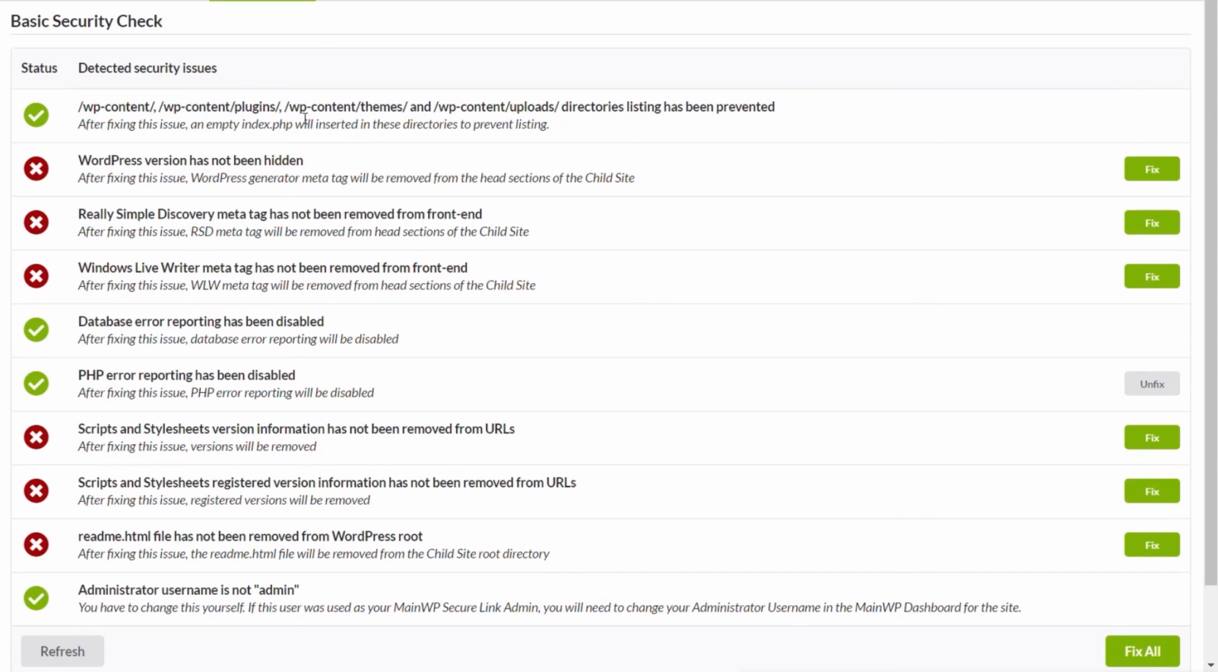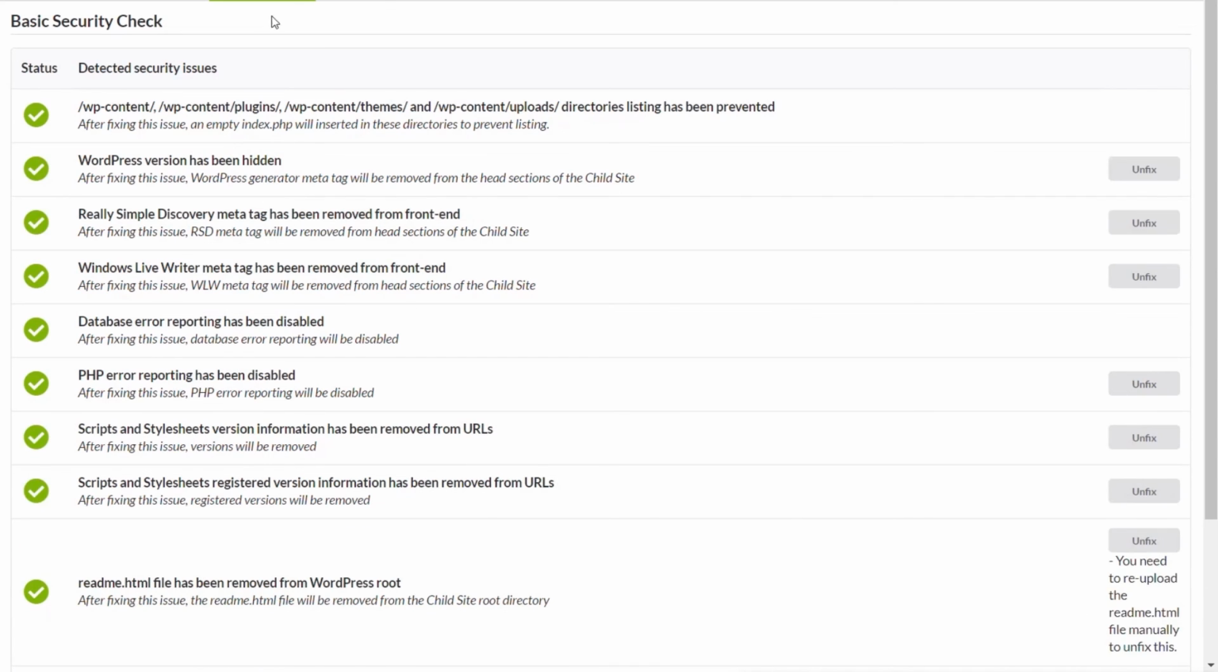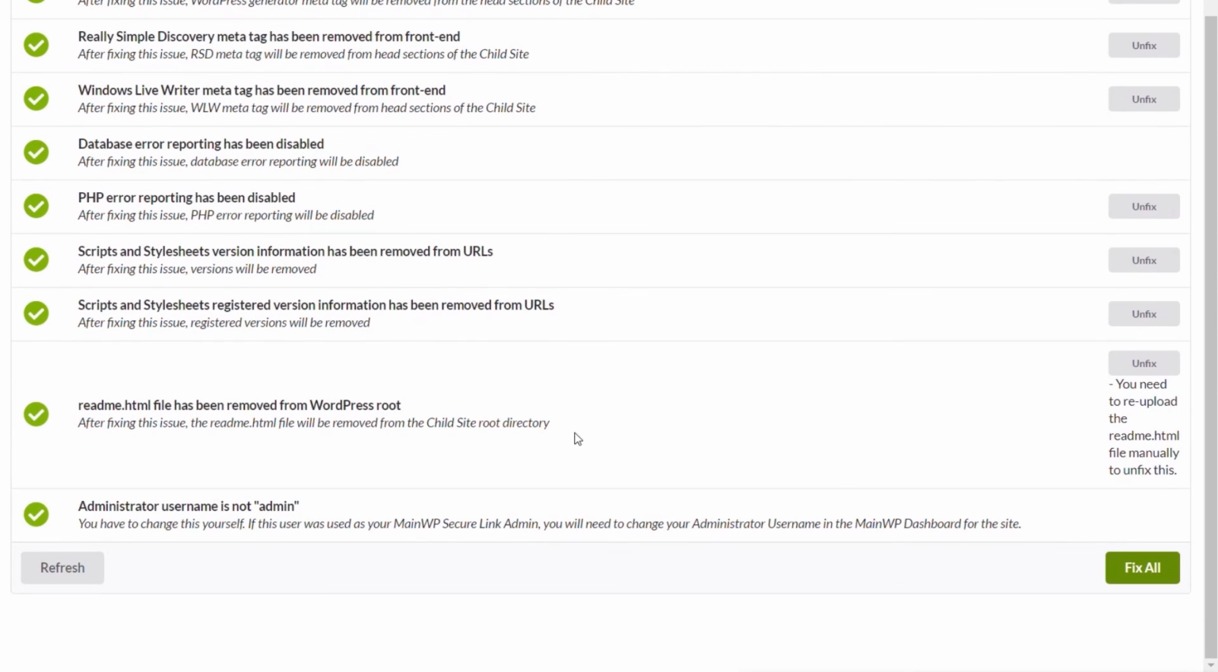So we're doing this all remotely inside the MainWP dashboard. Now, most of these things are pretty much safe to go ahead and change. So I'm just going to say Fix All. Once that's done, you can see that's updated. Now, the only thing that we can't revert, or in other words, unfix, is this option that says the README HTML file has been removed from the WordPress root.